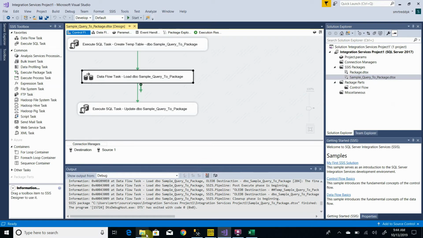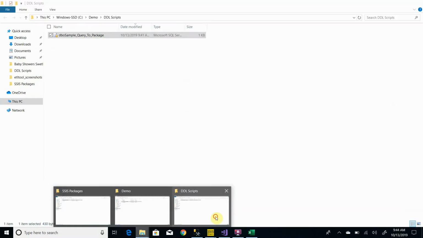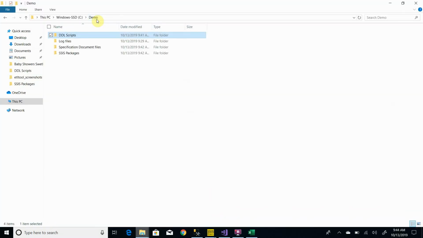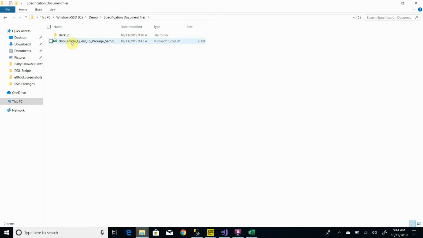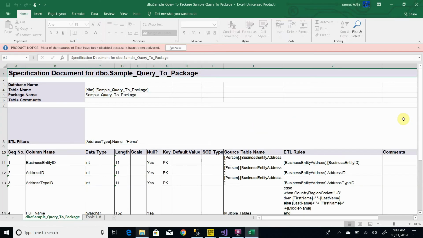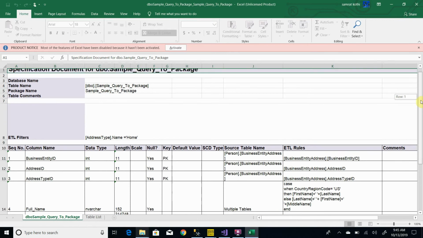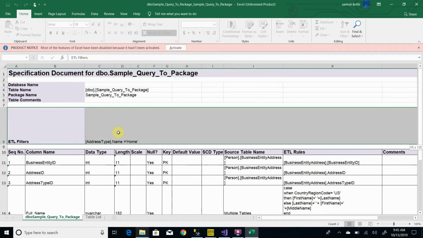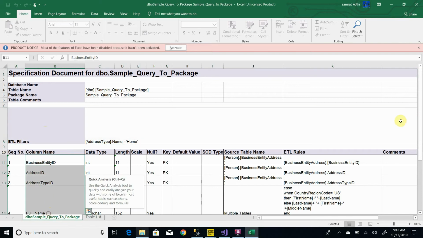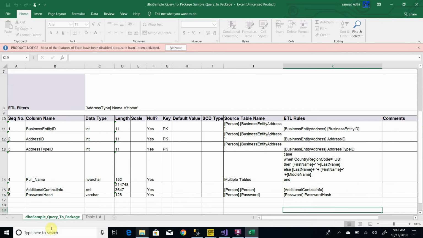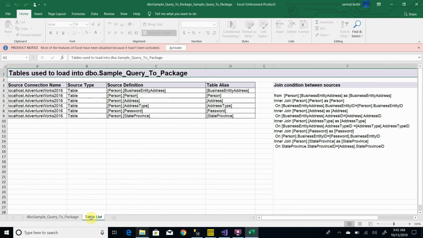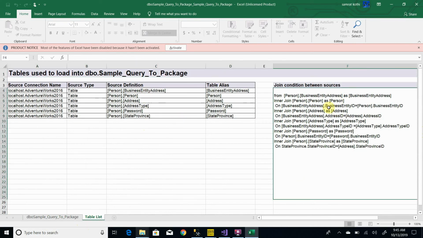All right. Now that the package is done, let's look at the specification document, which automatically got generated. It basically creates a specification document. It provided the ETL rule, and then it provided all the columns and their ETL rules. And in the table list, we'll be able to see all the tables and the join conditions between them.